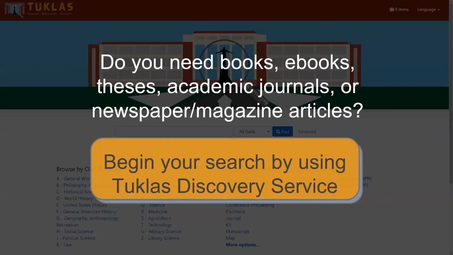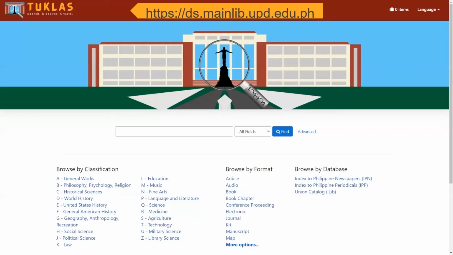When doing research, a good starting point would be to class, the library's newest web skill discovery tool, which also serves as the university's union catalog. To access to class, visit ds.mainlib.upd.edu.ph. Navigating through to class is simple.